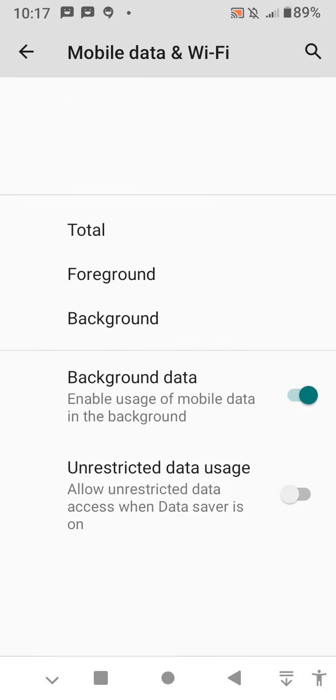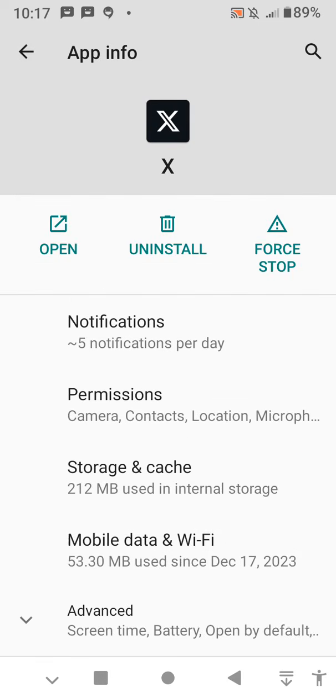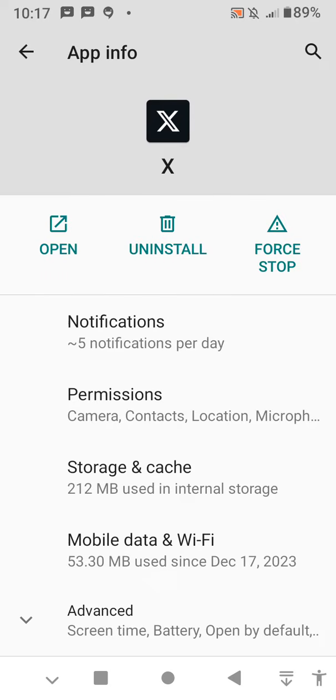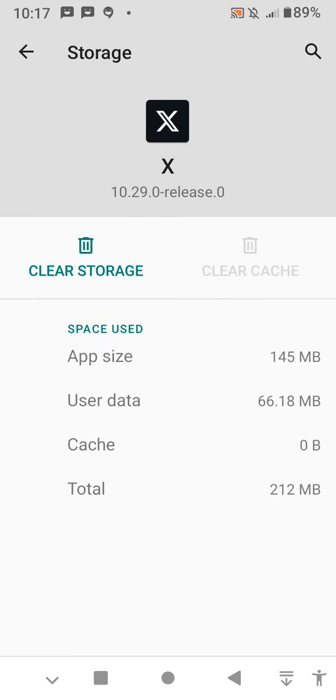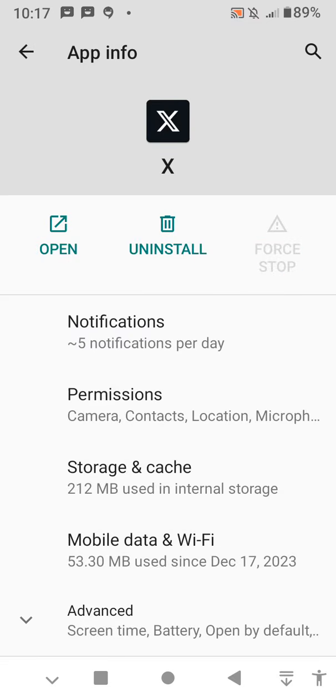Now tap on mobile data and Wi-Fi and make sure this background data is toggled on. So when it's on, tap on permissions and make sure every permission is allowed over here. It's very necessary. Now tap on storage and cache, tap on collect cache, then go back, tap on the force stop, then tap on OK.